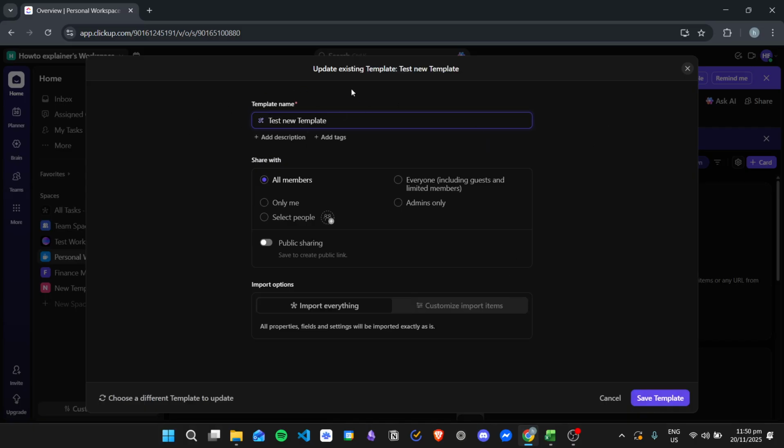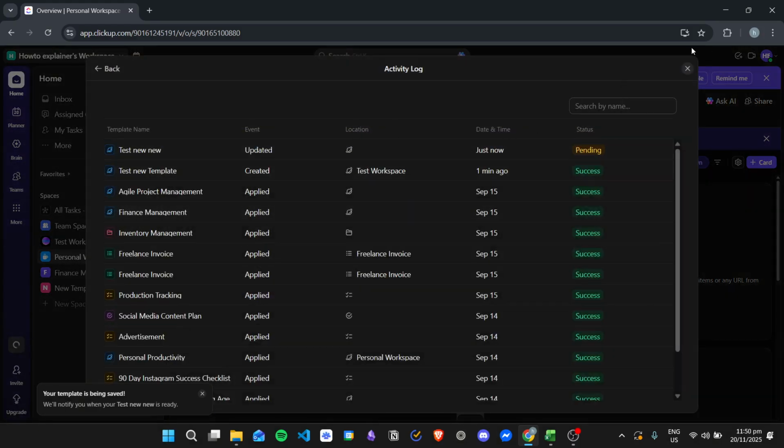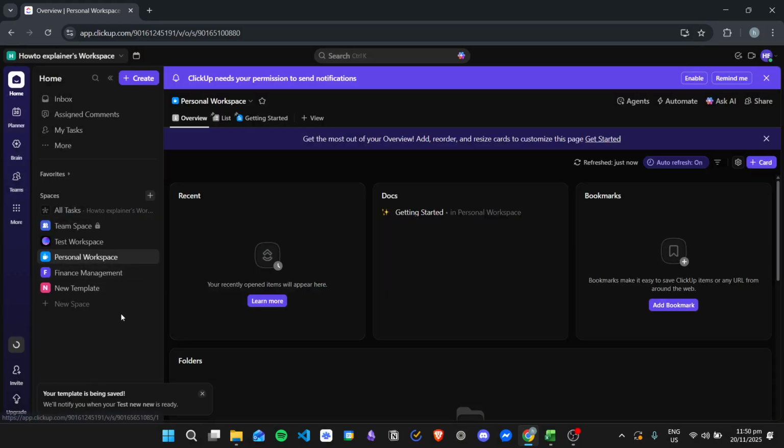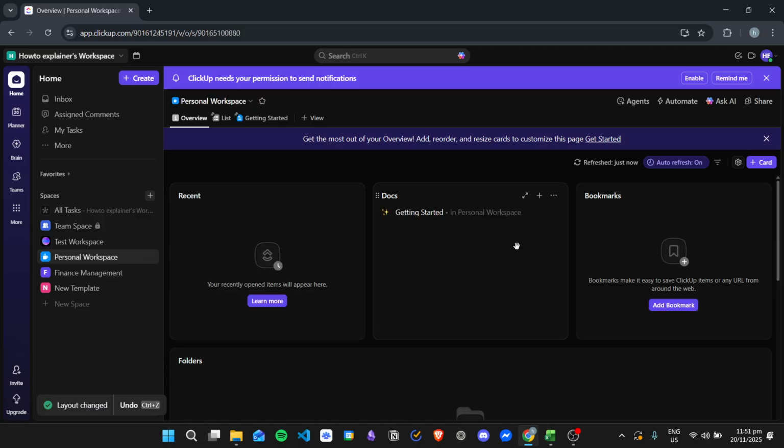Since this is the new name of our template, we can just change the name right here, click save template, and then this should be updated to our new template right here. So let's just wait for it to finish loading. Now that it is finished, this template is now updated to the existing template.